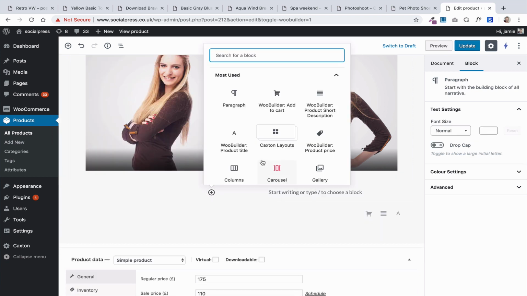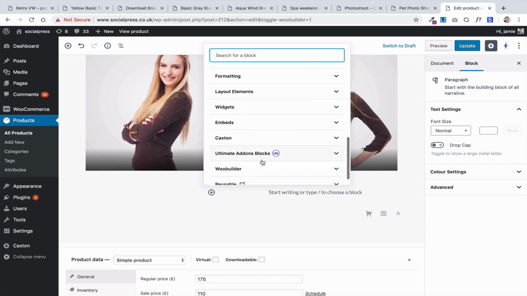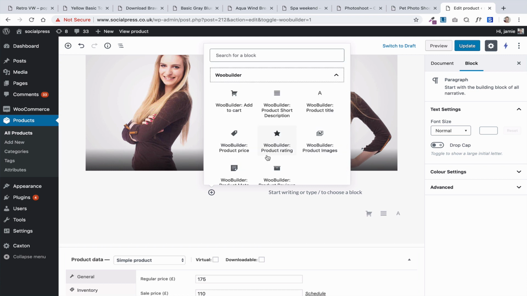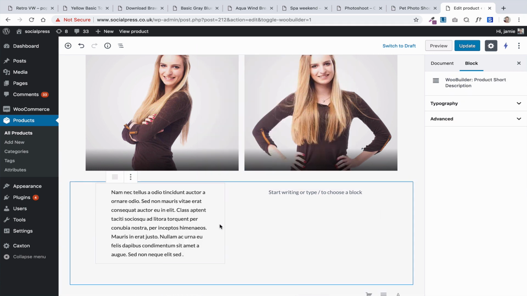Now we've added a whole bunch of blocks into Gutenberg, where you can reconstruct your products. You'll see there's this new panel here that says WooBuilder. If I click on that, here they are. So we've added all these to let you rebuild your product. So for example, if I want to add a short description or a product title, I can do that. So let me do that. I'm going to add a short description over here.